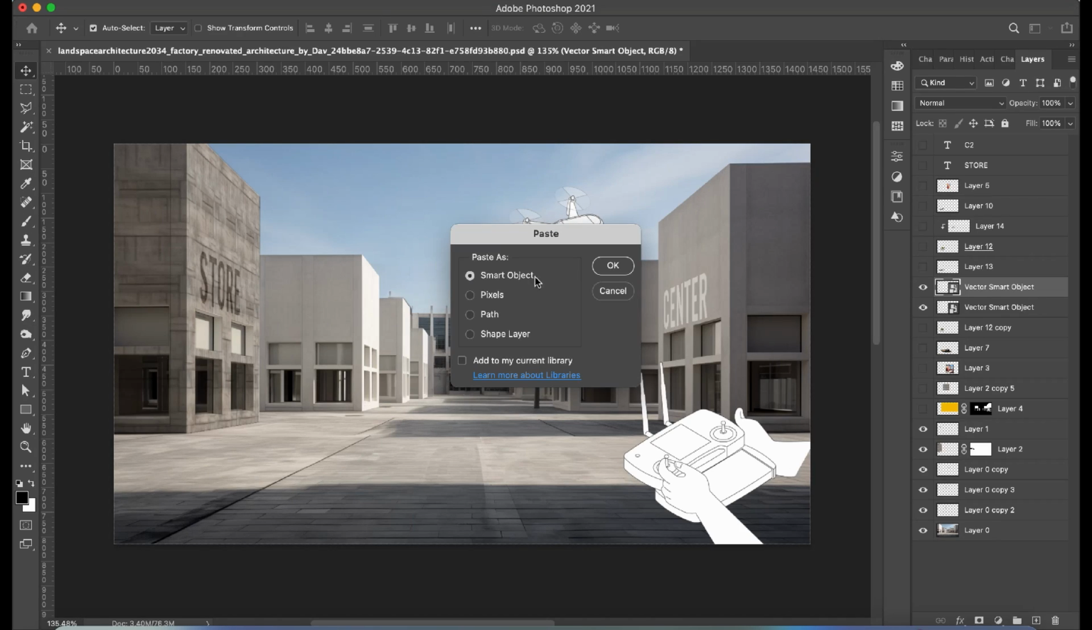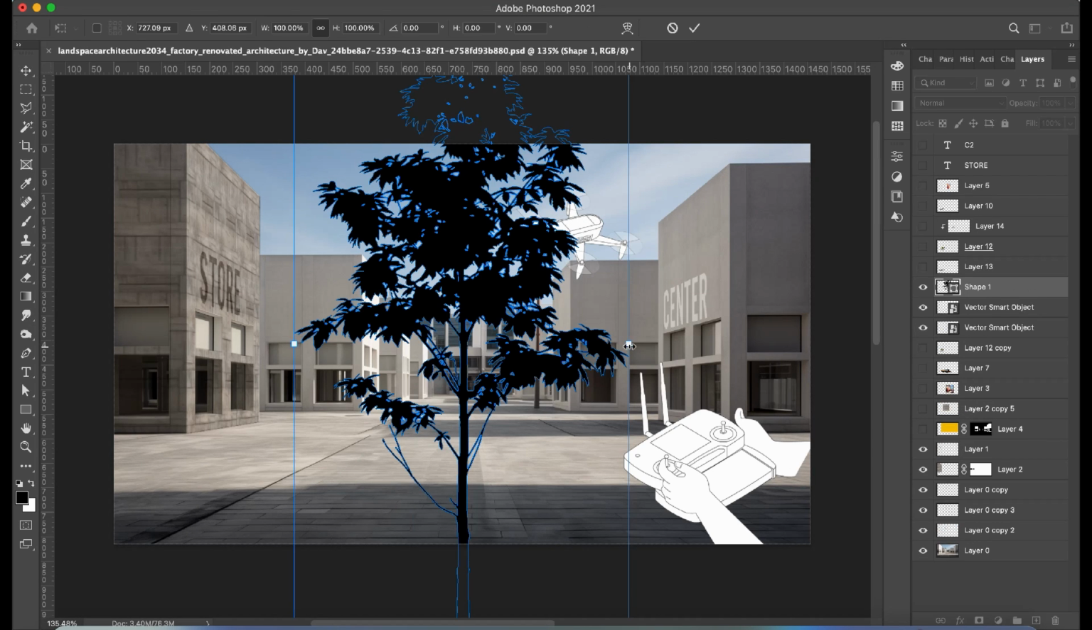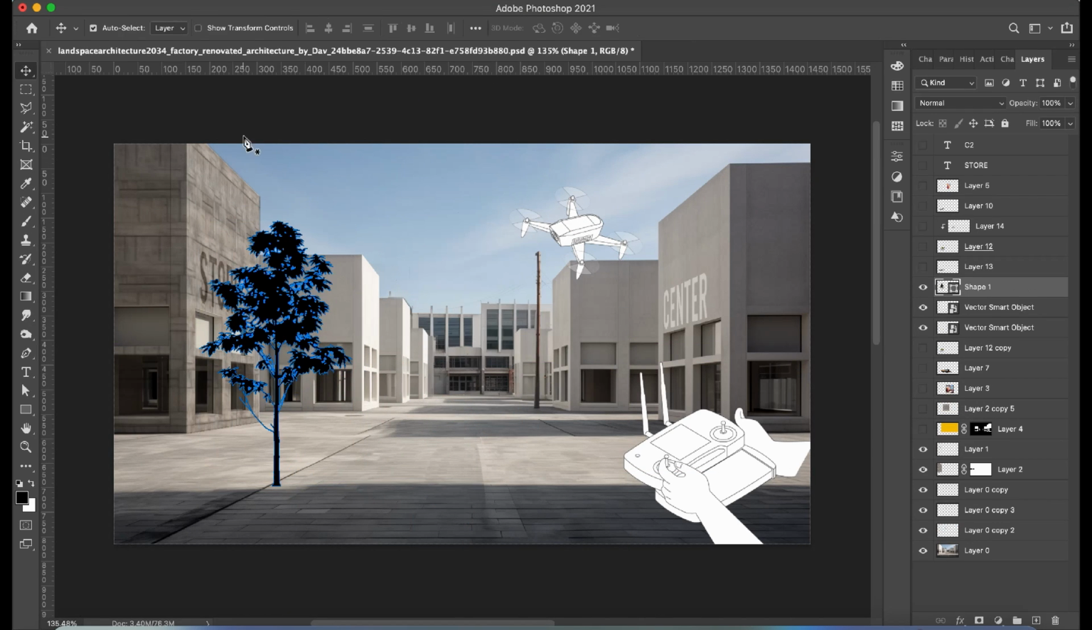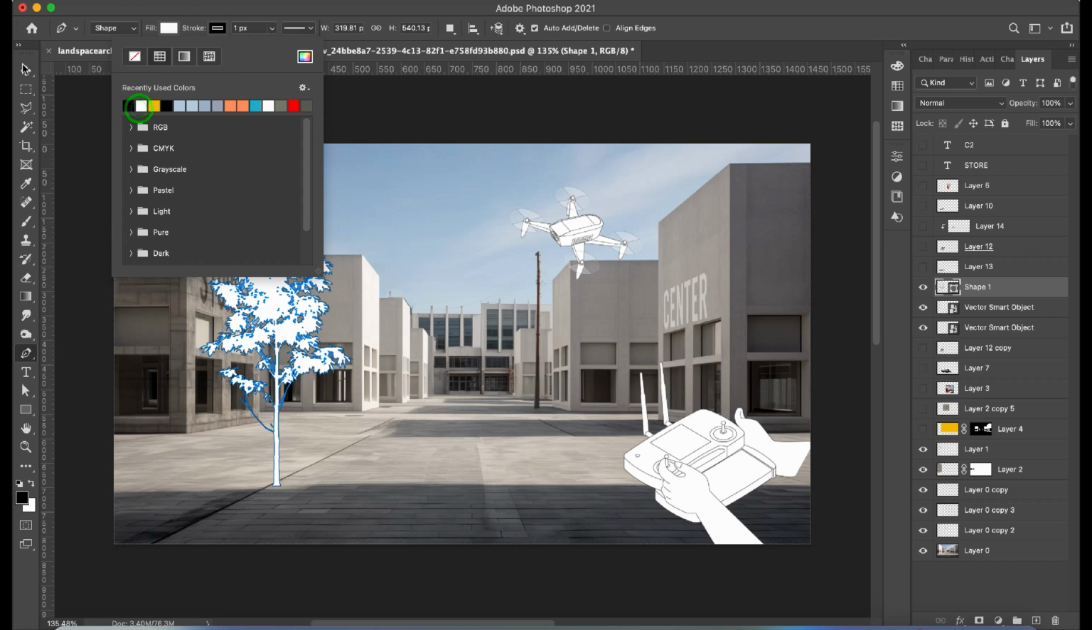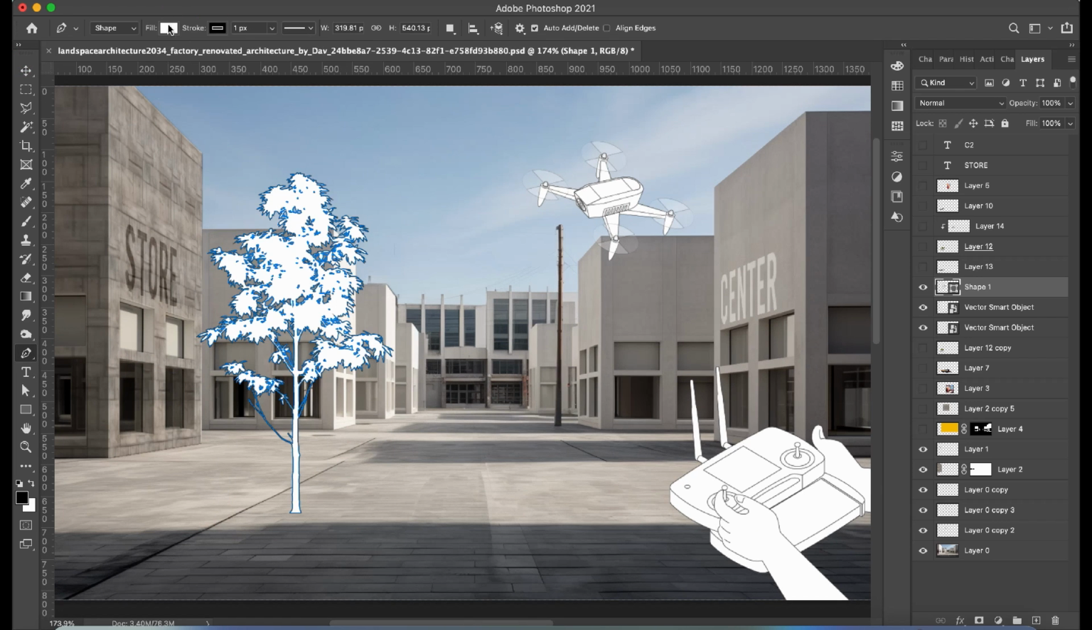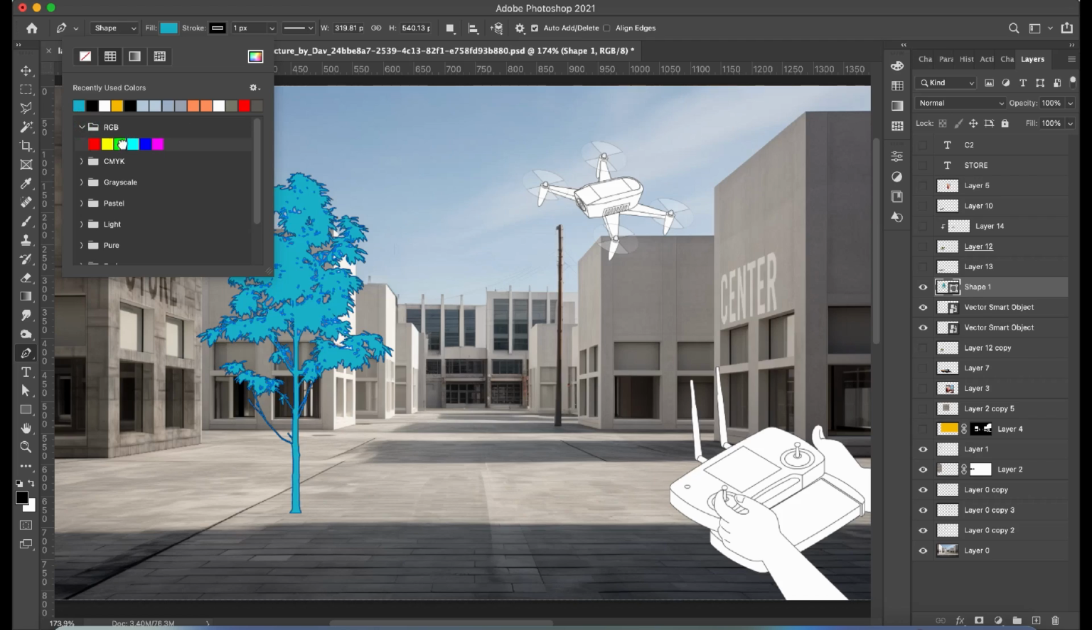When you paste it as a shape layer, you have the flexibility to edit the fill color and outline of the shape directly from the vector file. Just click P for the pen tool, and you're ready to make your adjustments.